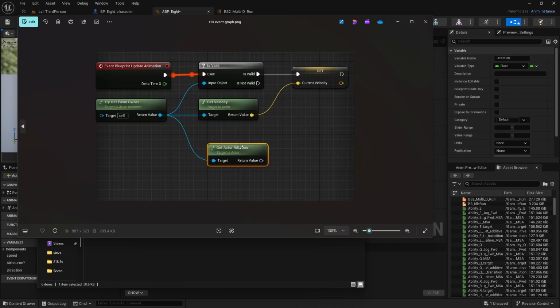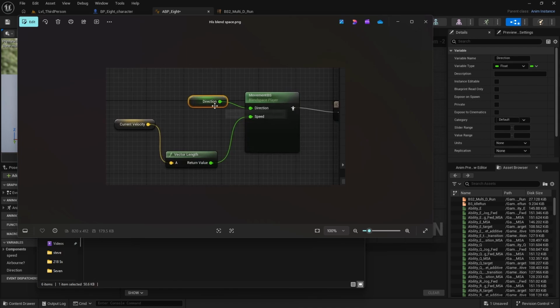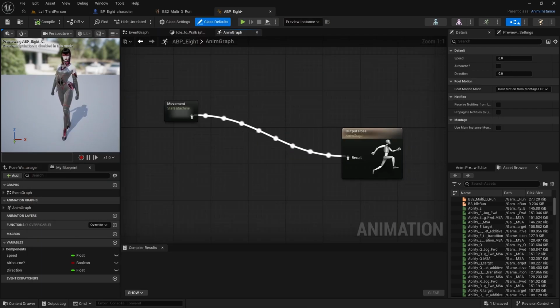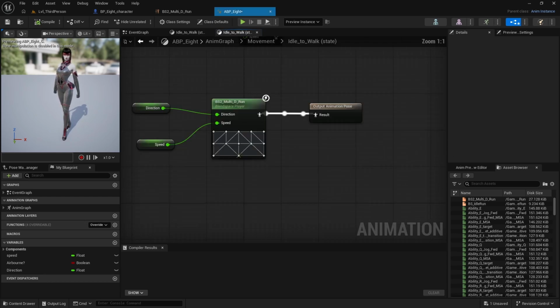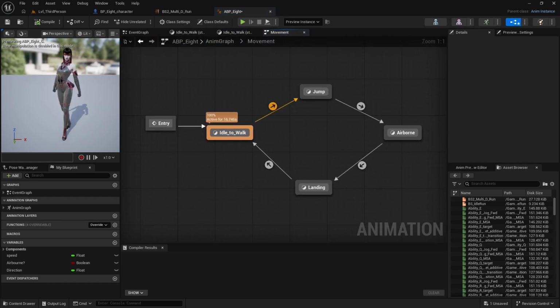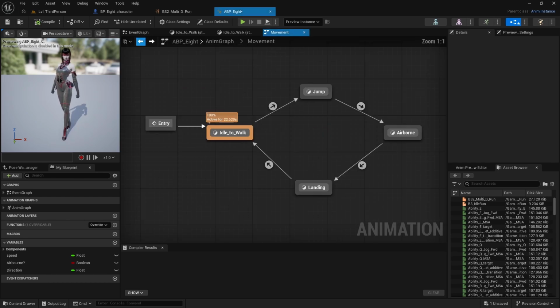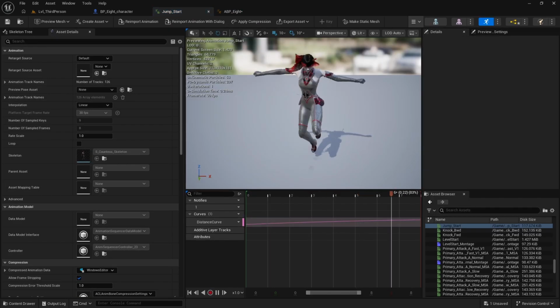This is what his one looked like, and that was their blend space. Oh, sorry, event graph. This is my state machine. It starts obviously with the idle to walk blend space, and then it goes and checks for an airborne boolean. Then we've got the actual jump sequence, which is just a jump animation.